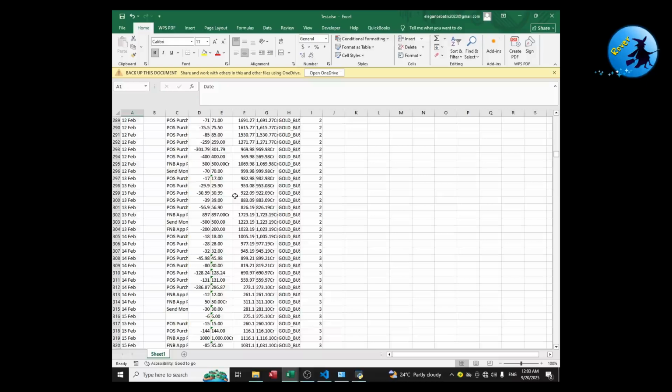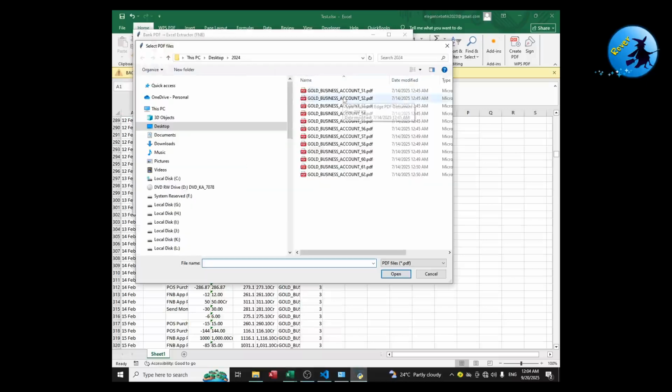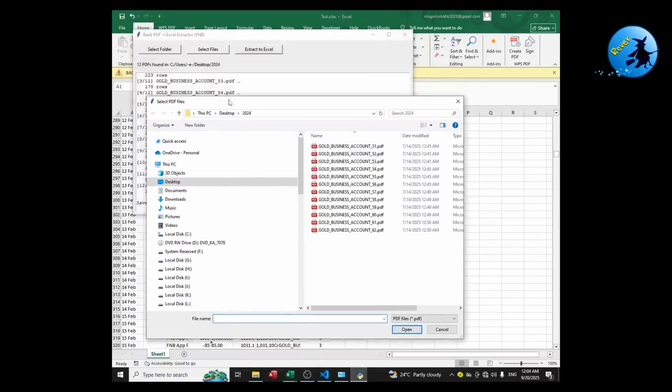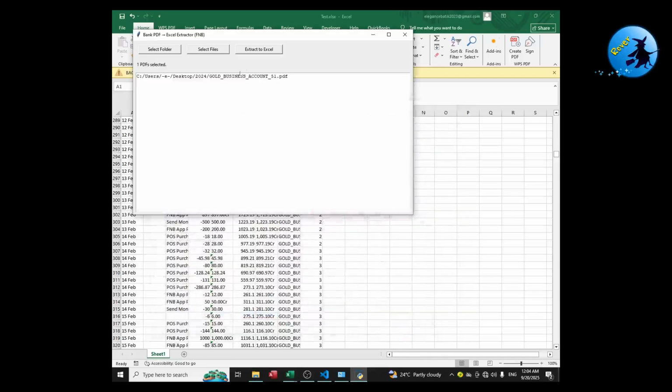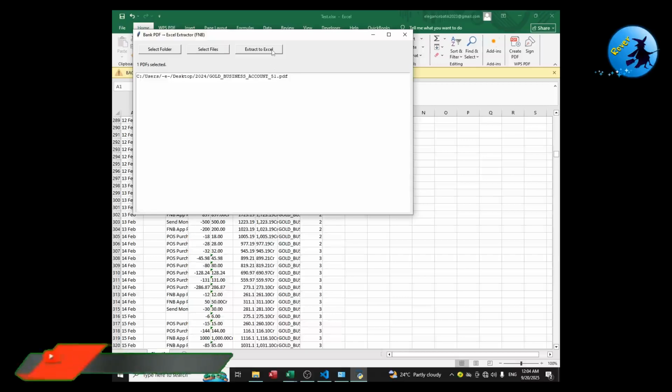Now if you need, you can convert one by one. There you need to click on select file, then select this file, then click open. Then you can see one file selected. After that, you just need to click on Extract to Excel, and a single file can be easily converted into Excel.